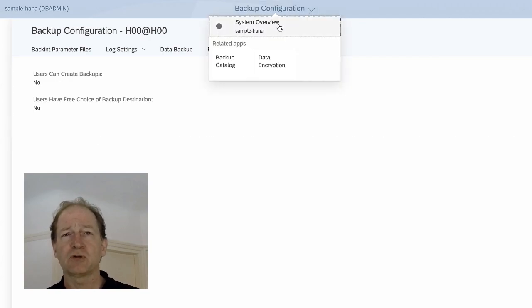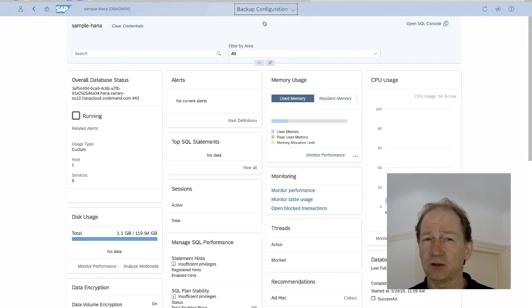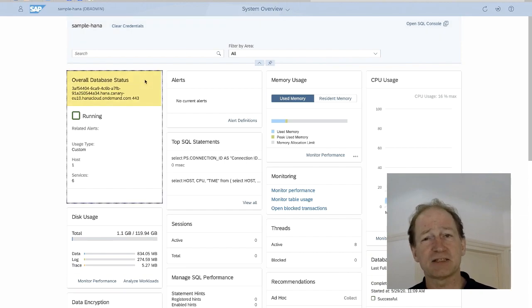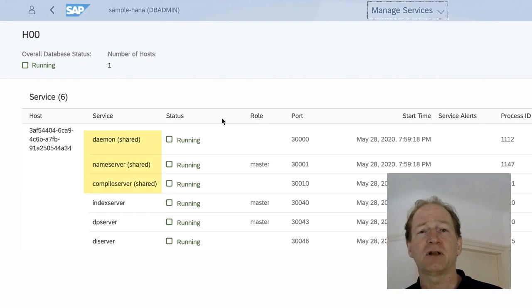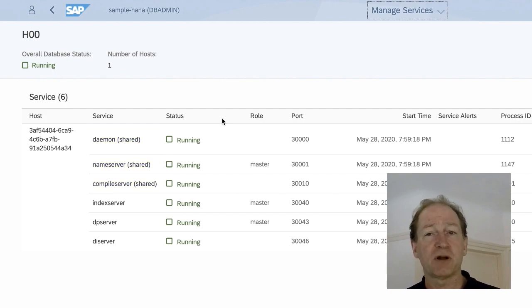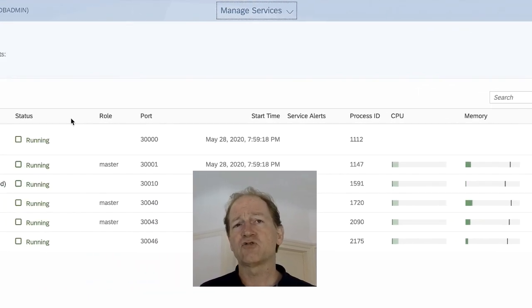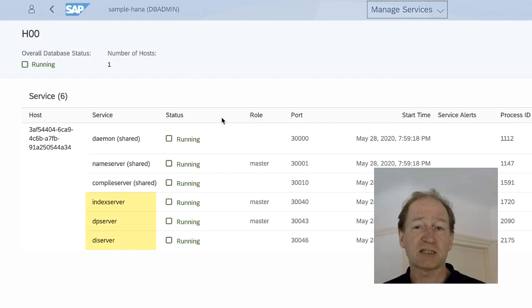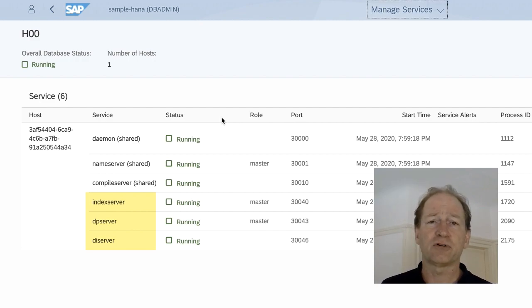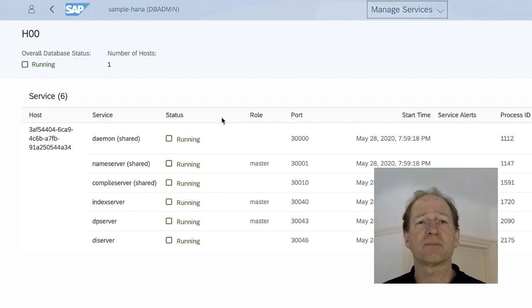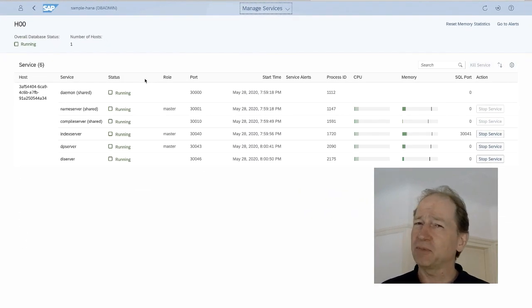And if we return to a system overview and take a look at the overall database status, we see the daemon, name server, and compile server all running as shared processes managed from the system database. The stop service is disabled. We only control our own tenant database processes: the index server, the data provisioning server for smart data integration, and the DI server for HDI and deployment infrastructure. With that, we're getting a bit much under the hood for a getting started session.